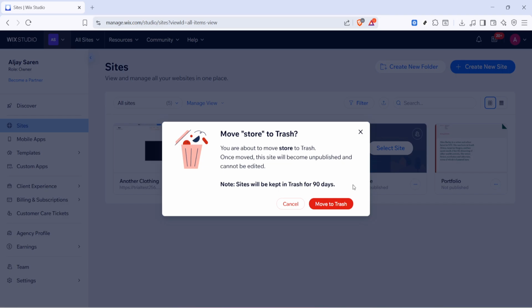Keep in mind that moving a site to the trash doesn't cancel any separate billing items, like a premium plan or a domain connected to your account. Those are managed independently, so review them separately if needed.